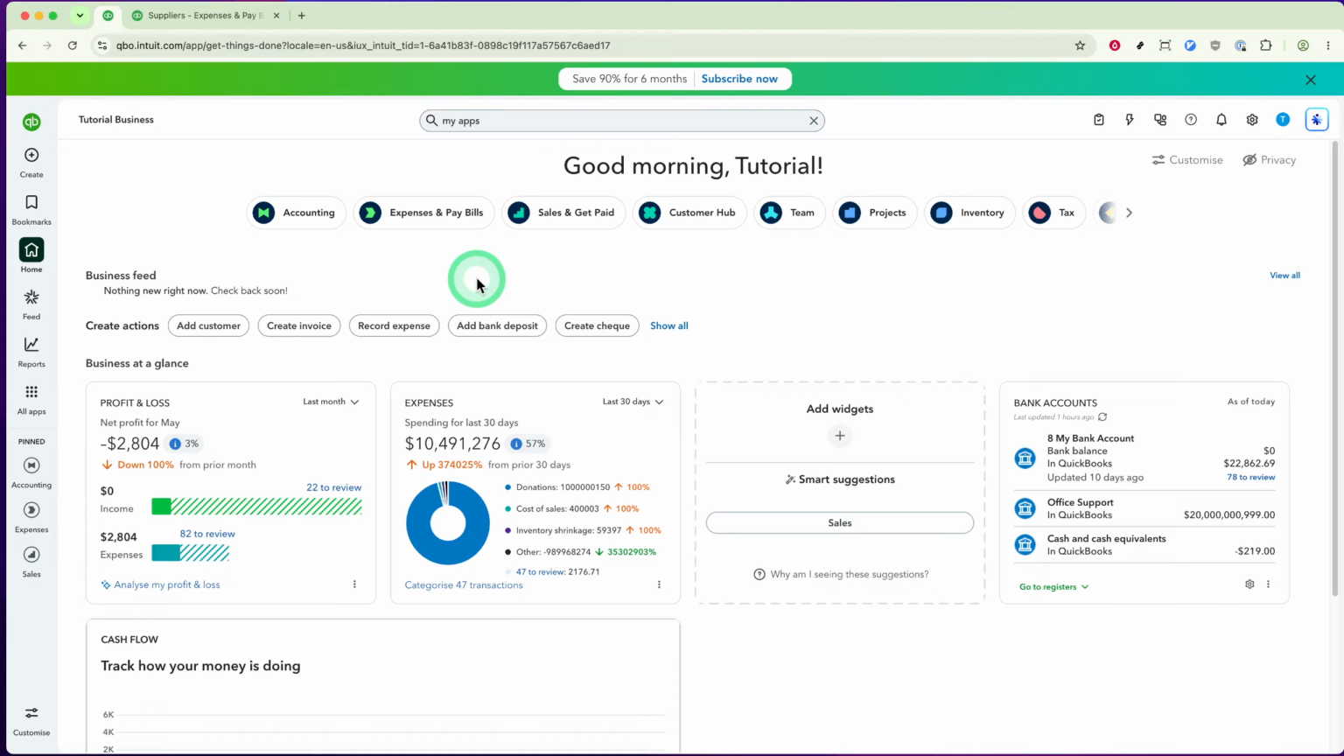Now let's dive into the step-by-step process. First, start by navigating to your QuickBooks Online dashboard. Once logged in, you'll see the main dashboard where all your financial tools are conveniently accessed. From here, look over to the left-hand panel, which contains a variety of options to manage different aspects of your business. Click on the Expenses option. This will take you to the section where you can manage all expense-related tasks.